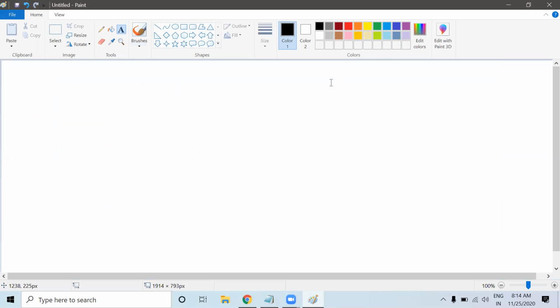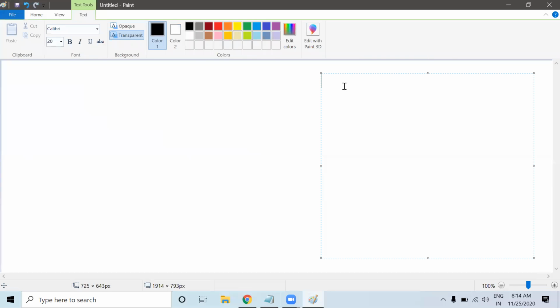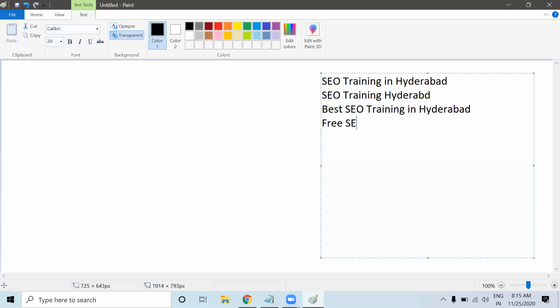I'm taking a few examples here. I'm telling Google, someone searches these keywords, show my ad. Like one guy typing SEO training in Hyderabad, SEO training Hyderabad, best SEO training in Hyderabad, free.